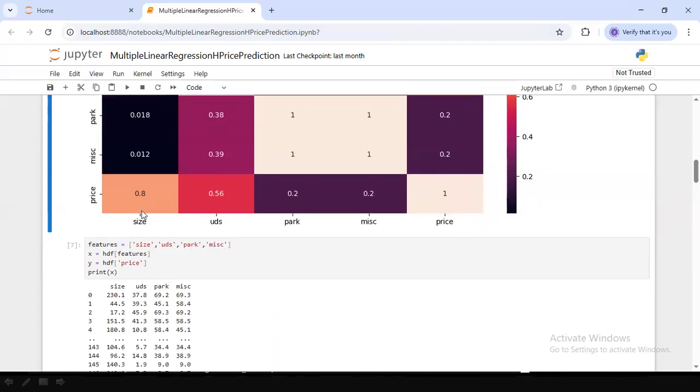Hence, we can include this feature in my model to train my machine learning model called linear regression. Similarly, UDS, you can see all the input features' correlation values along with the target feature called price. These two are correlating well, and these two are kind of correlating, but Park and MISC are 0.2, which is nowhere closer to 1. It is closer to 0. So hence there is no correlation between Park and price and MISC and price.